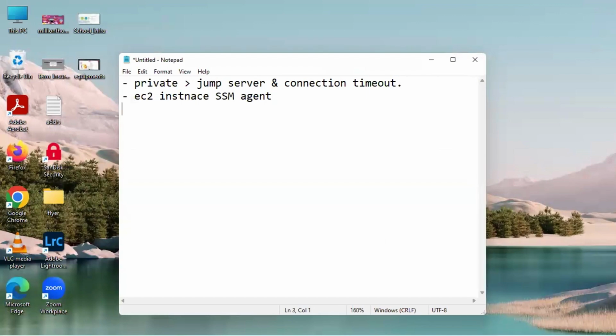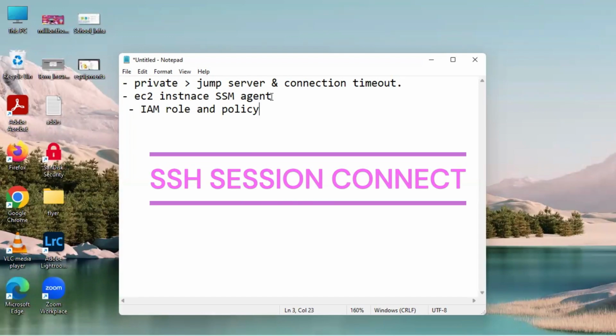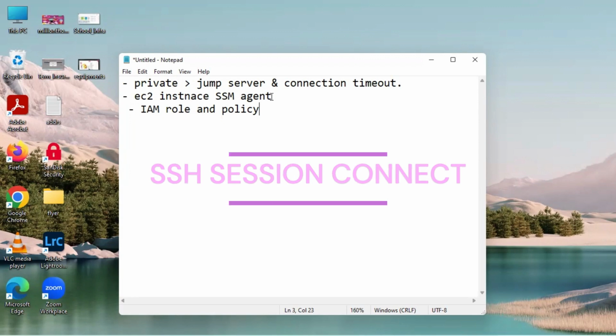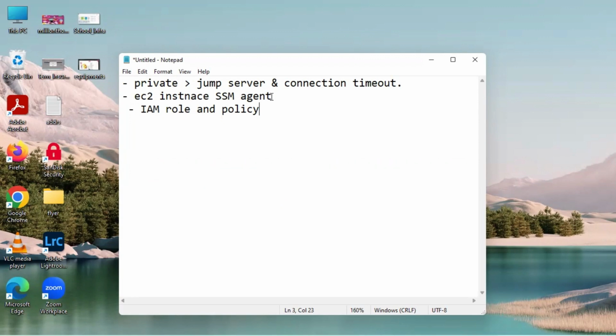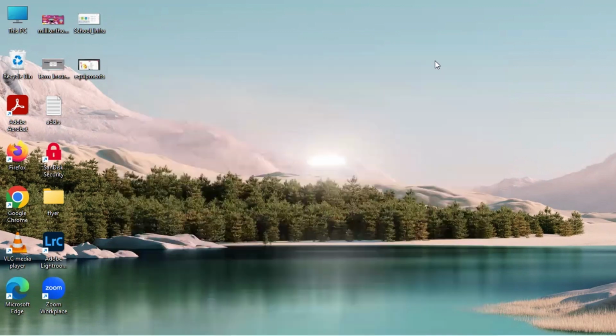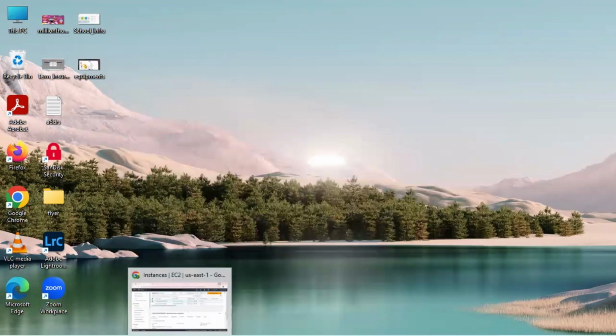For this, the prerequisites are an IAM role and policy. This will be an extended session of the previous session, which will be technically very helpful to you people. How can we attach an IAM role? And for that role, what policy do we have to attach? And how can we establish an SSM connection? This is the topic we are going to look at.